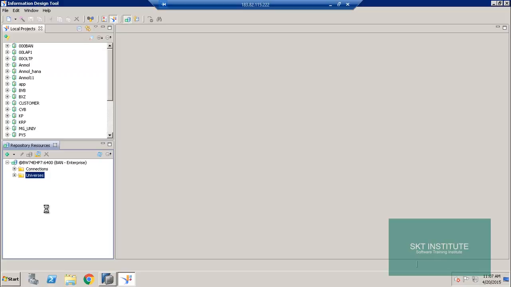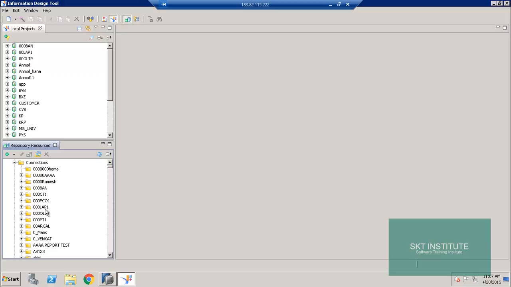So in IDT, information design tool, I can build an OLAP connection as well as a relational connection against HANA. But against HANA tables and views, I can create a relational connection. But an OLAP connection I can create on HANA views only. So go to my connection folder here. GPR is our connection folder. Right click on the connection folder, insert a relational connection. Here I can create the connection on HANA.